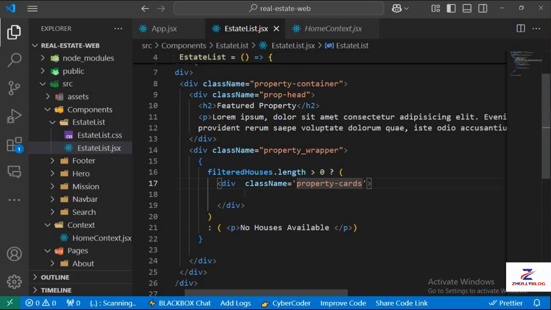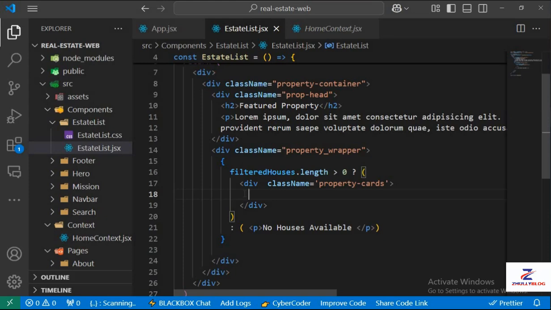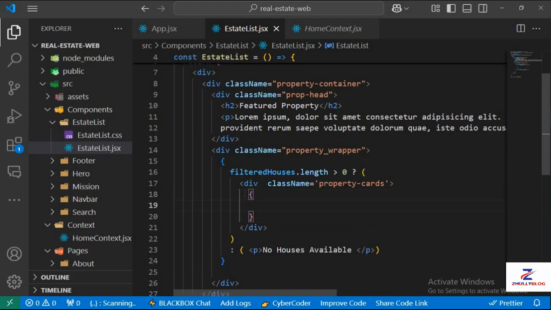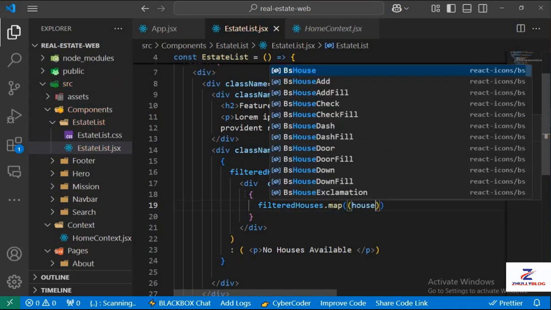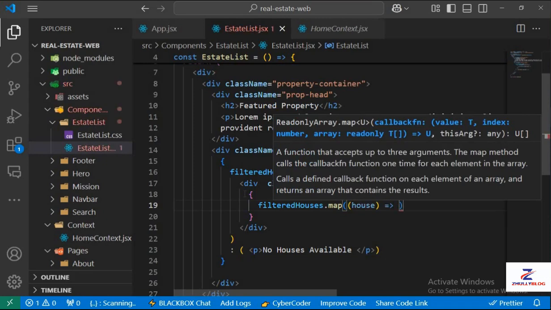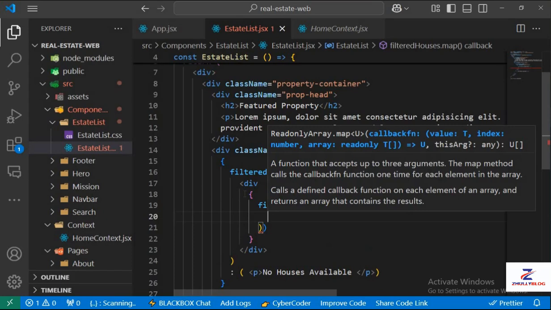Okay. Now, in this property card container, we're going to map over the filtered houses. That is, if all the filters are set to default, we want to display 6, but we need to map over all the information so that we can now display. So here we're going to have another curly braces, which is going to take filtered houses dot map, passing house, arrow function. Open your bracket.